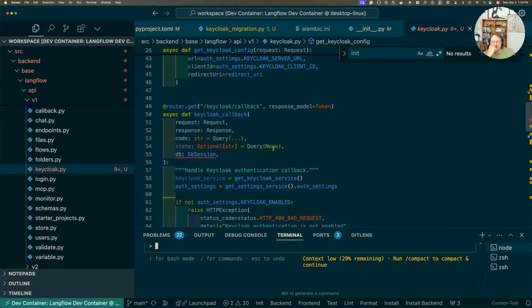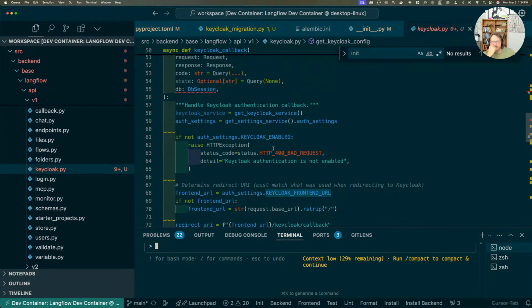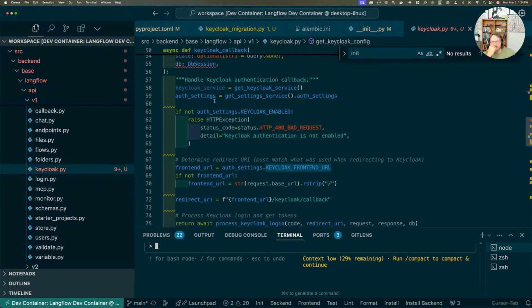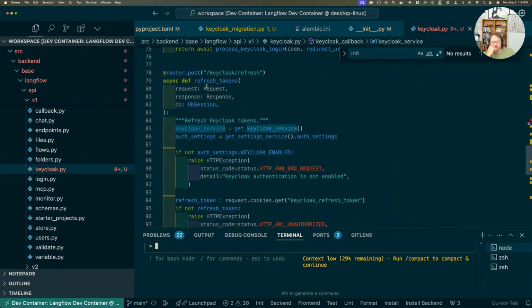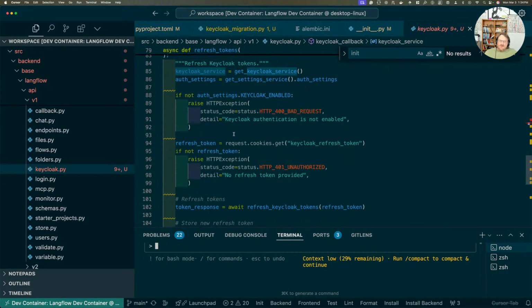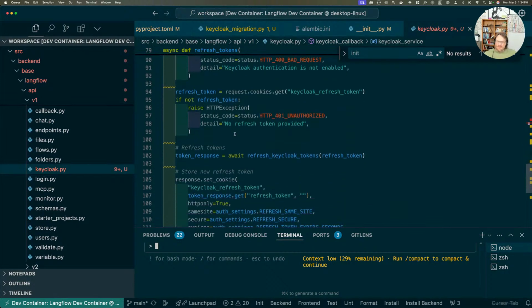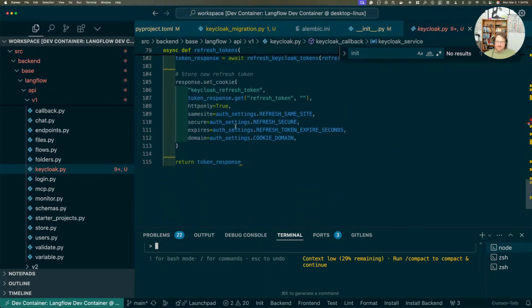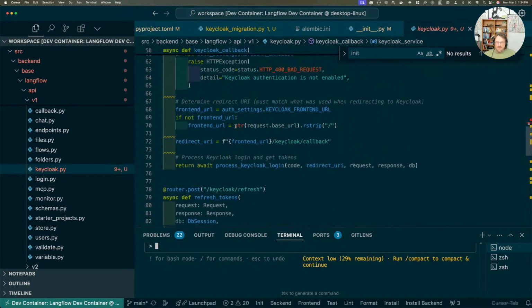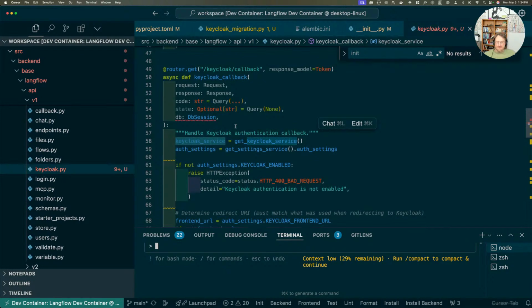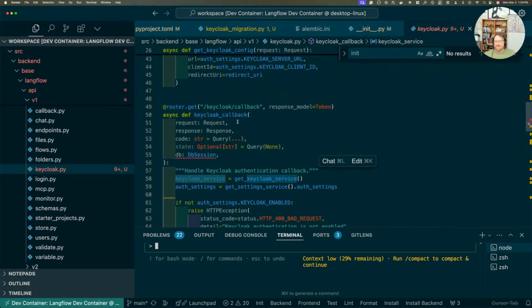All right, callback here. It looks fairly standard. I see the Keycloak service not used. Don't know what happened here, Claude. And that's refresh token. Okay, so standard stuff, but we have to tweak all of it. It doesn't look correct. It looks like somebody that thinks they know Keycloak did it, but it really is not correct.